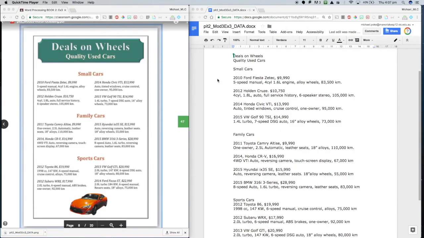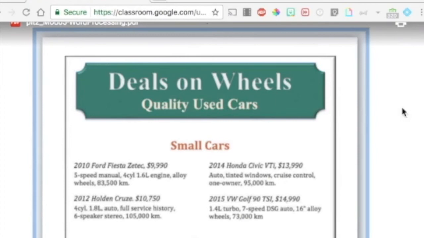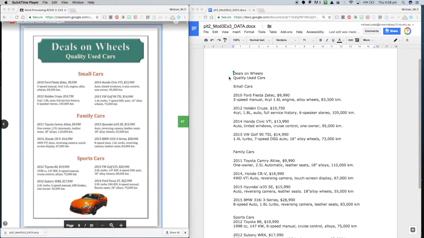For this exercise, we are going to turn this page into something that looks a lot more similar to this page here. So here is all the text we need, and we're just going to modify things. Let's get started. First thing we're going to do is make that heading. Oh, we're using Google Docs, by the way.